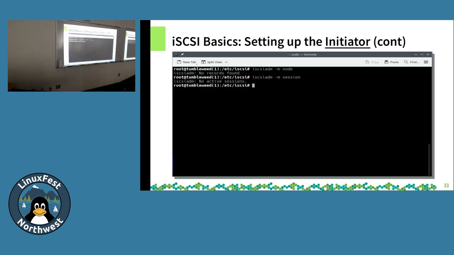So here I'm showing the command. Is this a little bit better? That's much better. Good. The color was kind of weird.